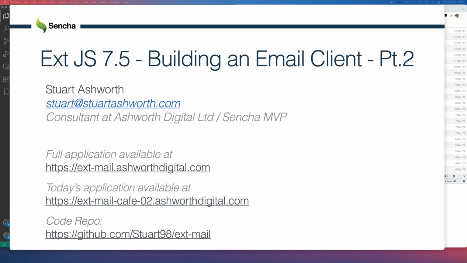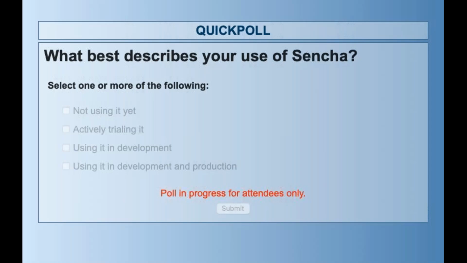So firstly, what best describes your use of Sencha? Are you not using it yet? Are you actively trialing it? Are you using it in development, or are you using it in development and production? So using it in development and production is taking the early lead. I feel like I'm commentating on a horse race. Close behind now is using it in development and actively trialing it.